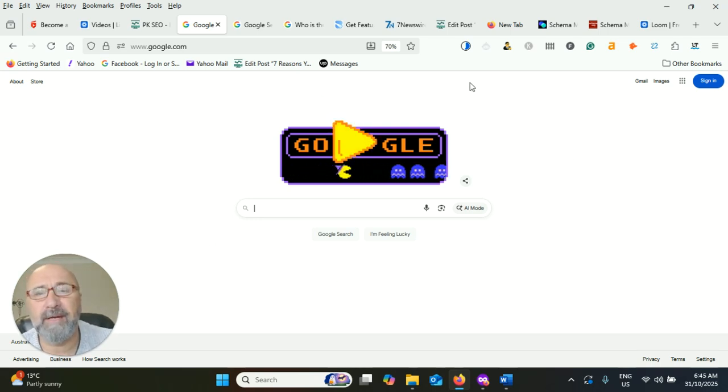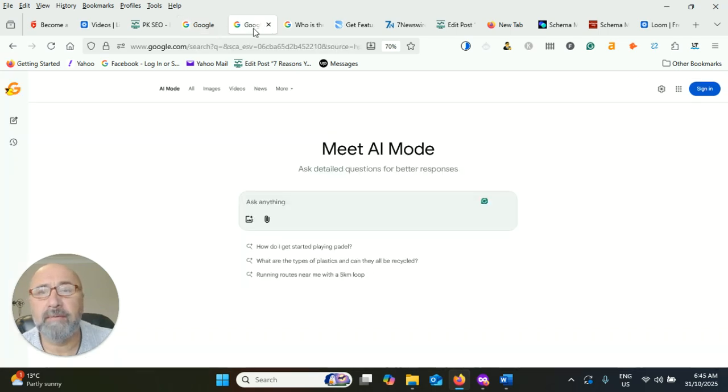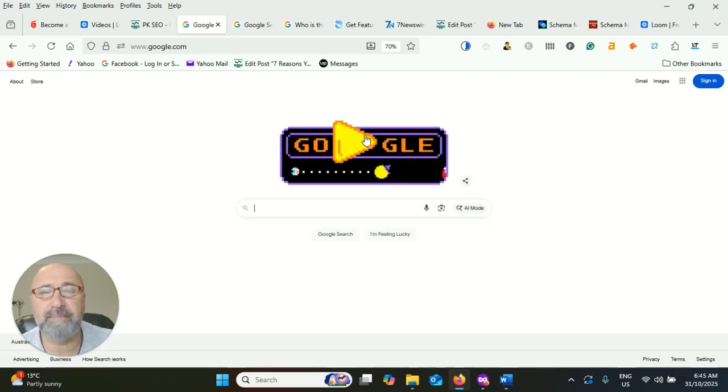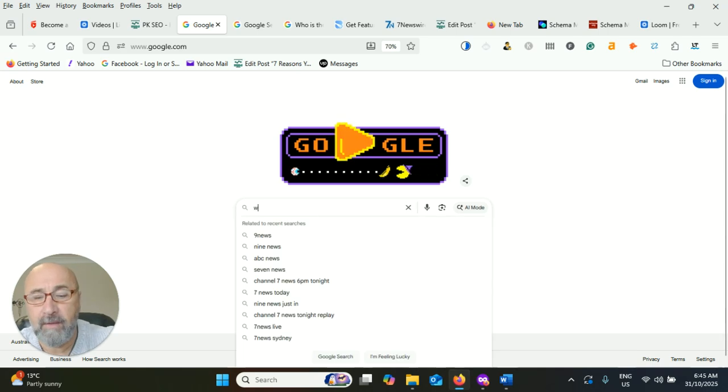Now, this is your traditional page here, and this is a little AI mode tab there. This is AI mode. That's the difference. This is a particular search engine with traditional search results. So you can put whatever you want here.